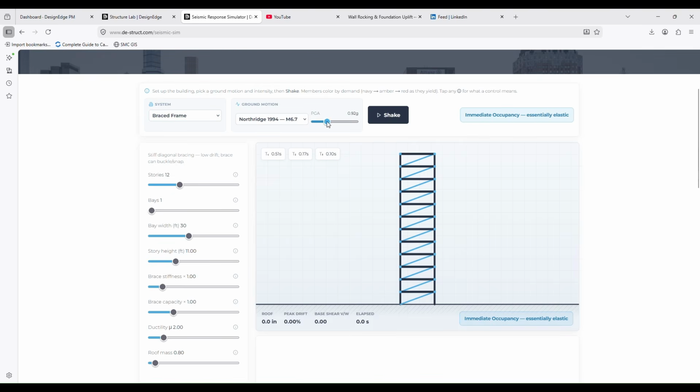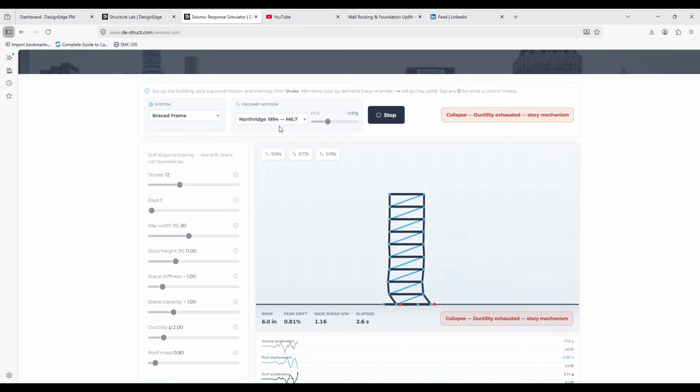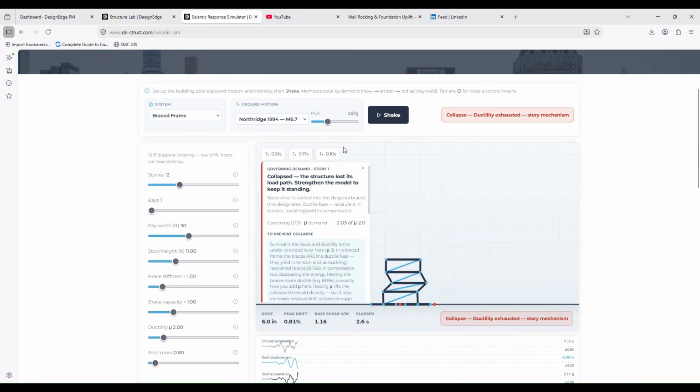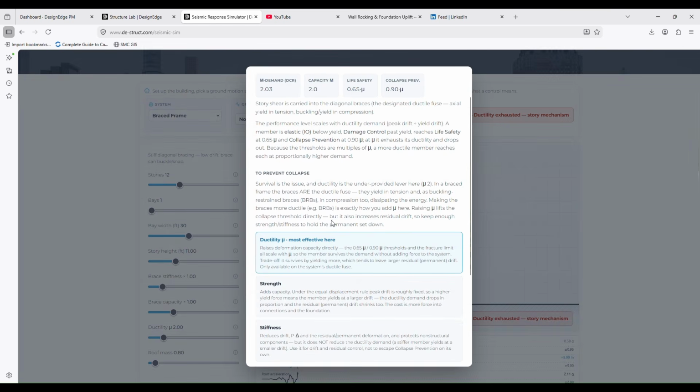Simply, I'm just going to shake this building in a Northridge event. What's going to happen is, okay, now the building has collapsed. Once this animation stops, it gives us an idea of what happened with this collapse and what kind of system it is. So we are looking at the brace frame.